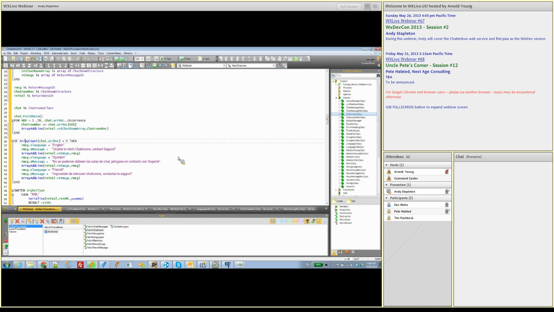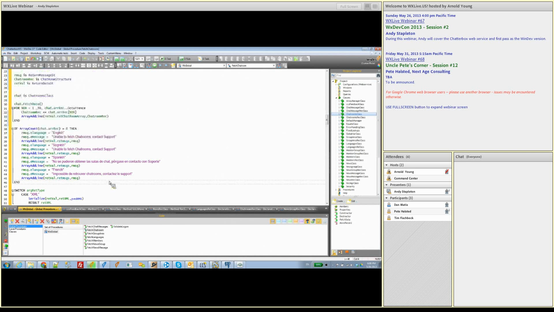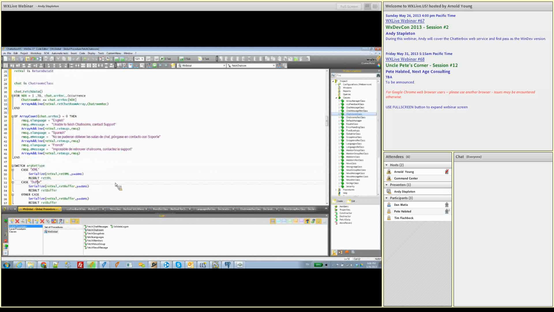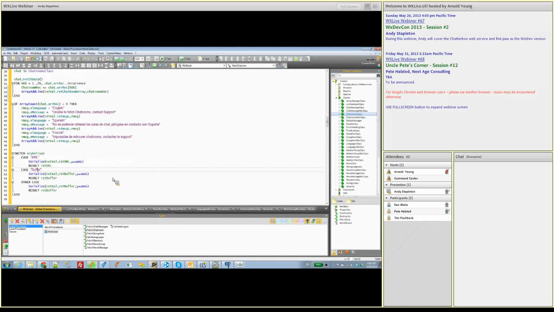When that's done, based upon whether I want XML type coming back or buffer, which is basically most of the time going to be buffer, I serialize that information and send it to my server or whatever requester is sending it. Now, this is all fairly straightforward. This is not very difficult. And what I'll end up doing here is I'm going to start documenting each one of these pieces.